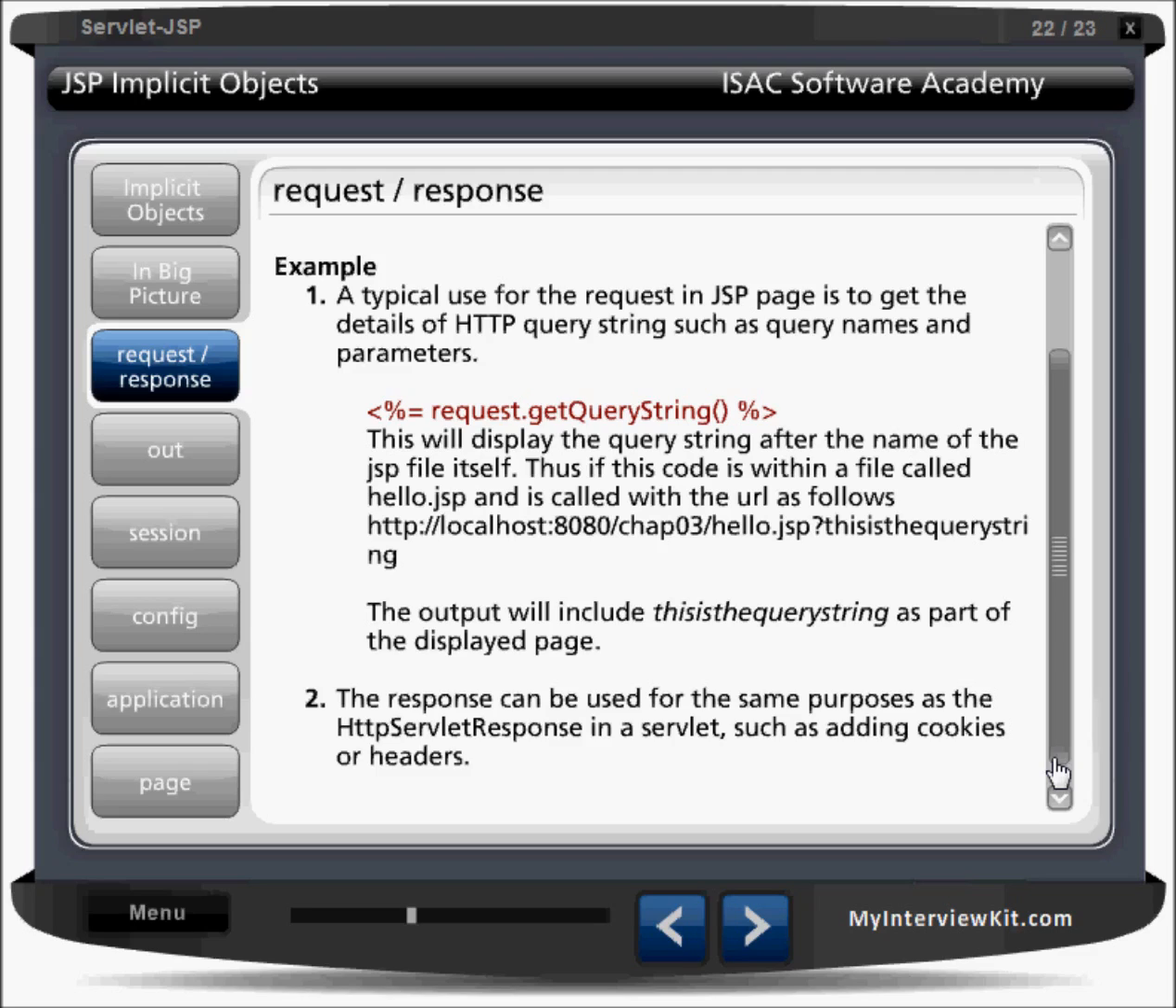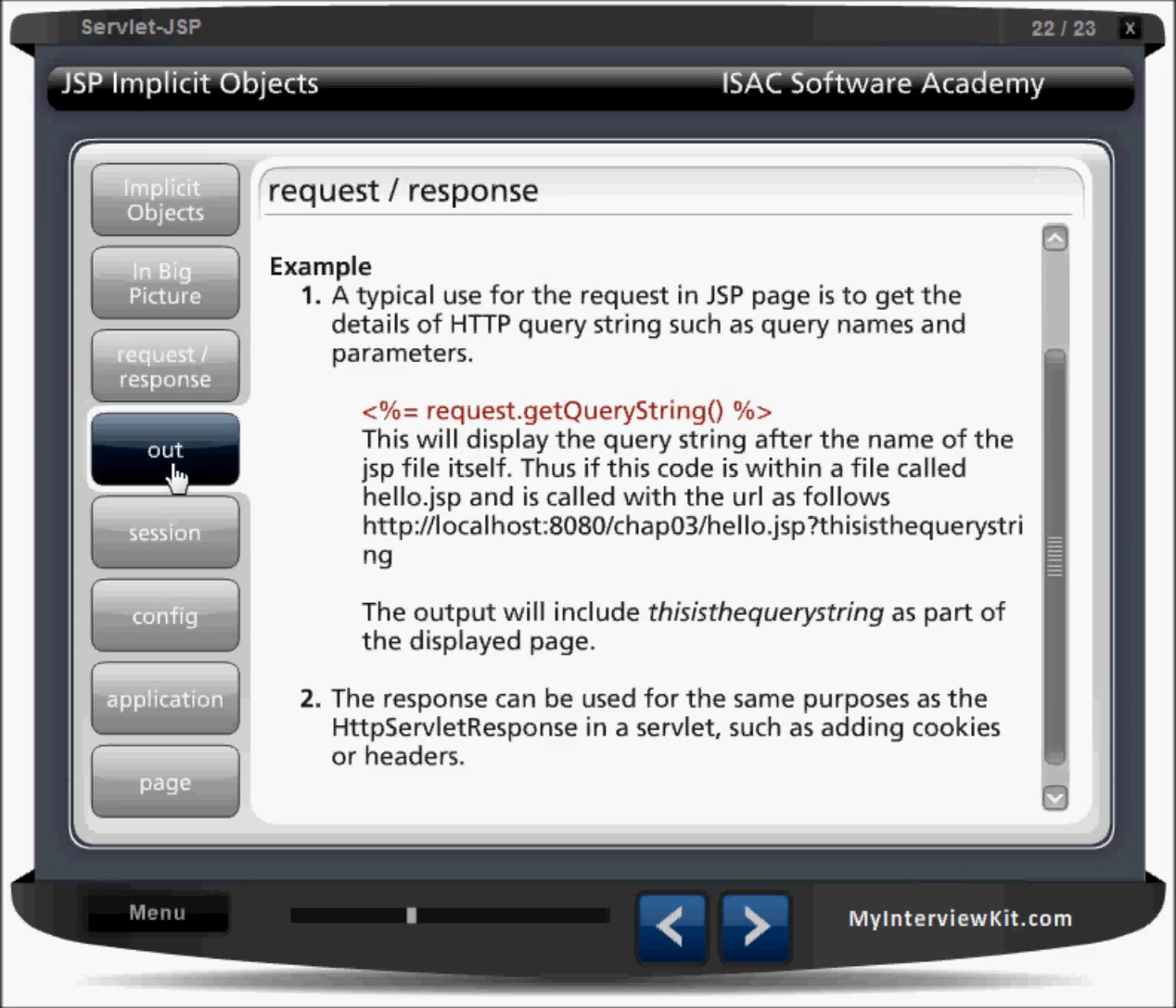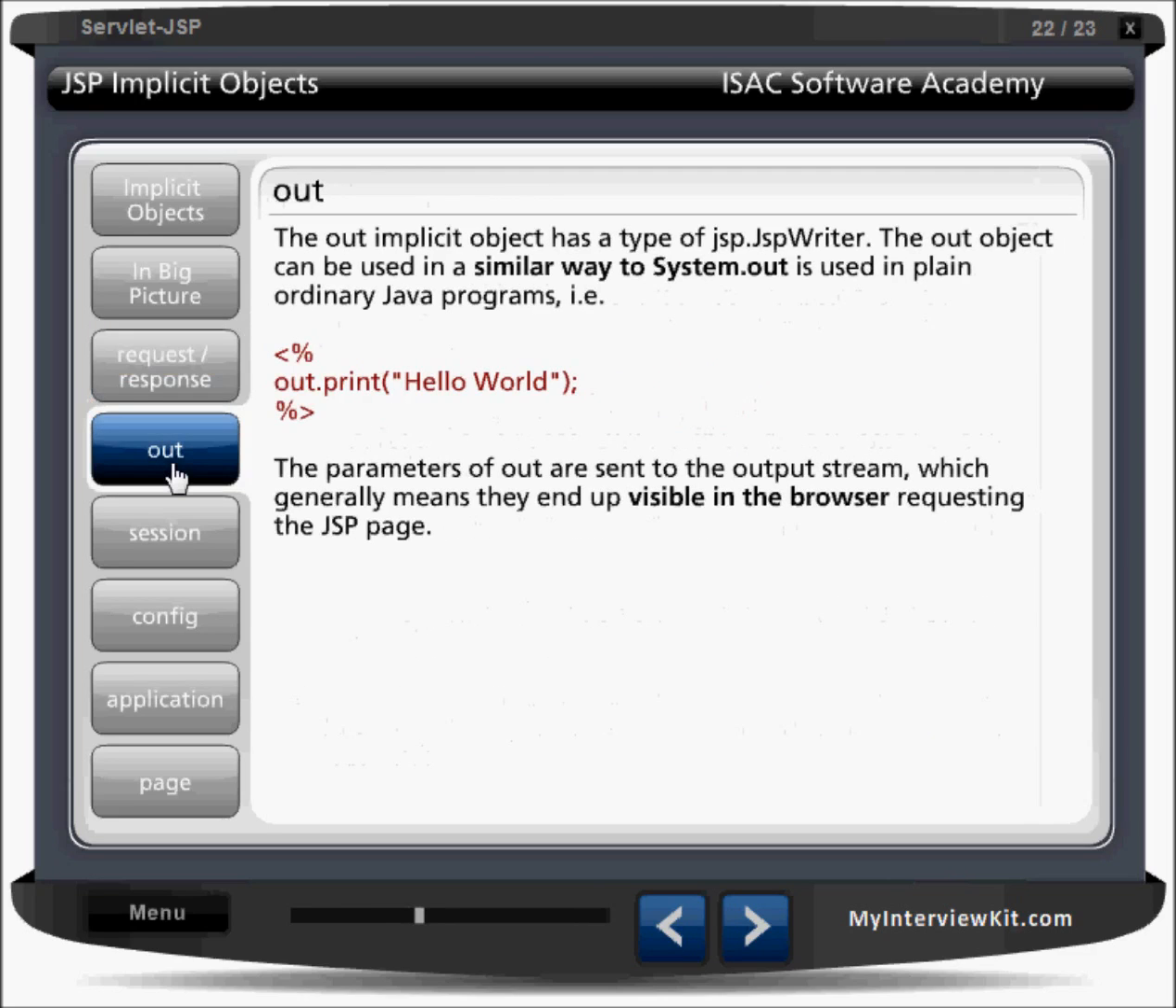The response can be used for the same purpose as the HttpServletResponse in a servlet, such as adding cookies. So response.addCookie, remember we have done it with the servlet. Next is out. In the servlet we were creating an object: we wrote PrintWriter out and then response.getWriter. Here you need not do that. You just write out.println and it will work. Out.print, out.println, anything you want.